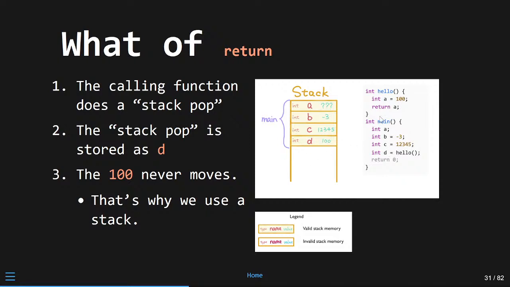The 100 gets passed back to main. Main instantly names it D, but it stays in the same place. It actually exists in transistors somewhere. Nothing's actually going on here under the hood. The compiler is creating the illusion of that for us, but that D is just changing names, right? The 100 never moves. That's why we use a stack.